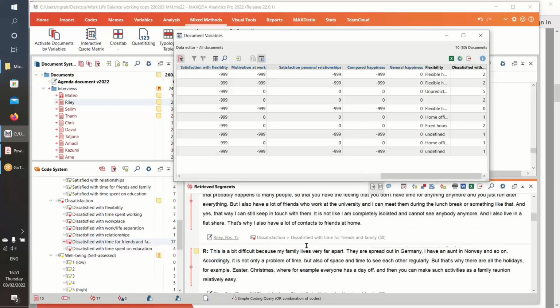There is the code. But now we've got that data as a variable. We can think of it as a value: the number of times we've coded for each document under this code. And we can treat this now like a numeric variable. It's just numbers, and we can group documents in various ways according to that.